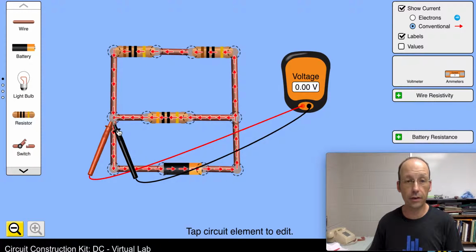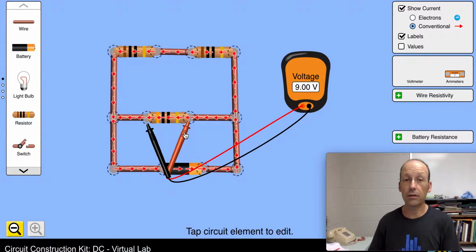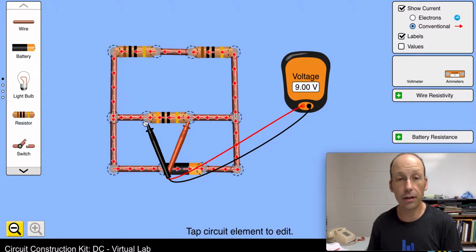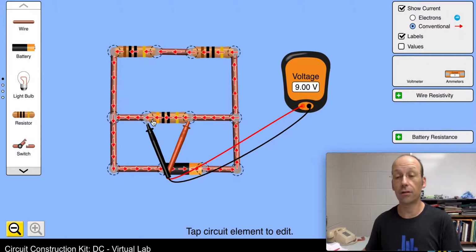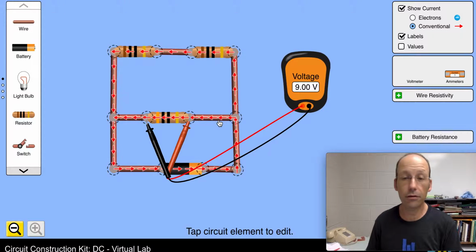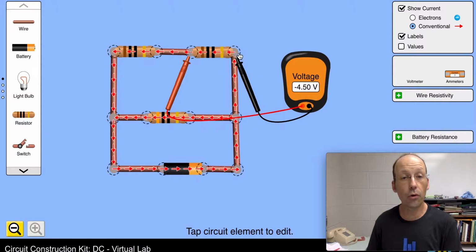Okay. So the first thing I'm going to do is go across this. And you see it's 9 volts, positive 9. It's positive 9 because I'm going against the current. This is like going uphill, right? If you're going uphill, you have a positive change in gravitational potential energy. It's the same thing. I'm going to skip the wires because we already know that those are 0. So now I'm going to go up to this wire. Now I'm going with the current. So it's going to be a negative 4.5 volt drop.